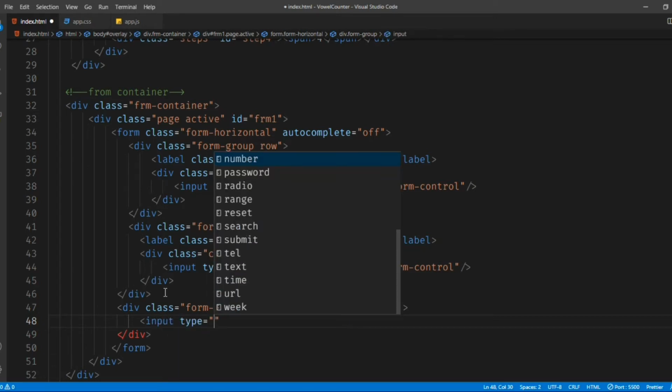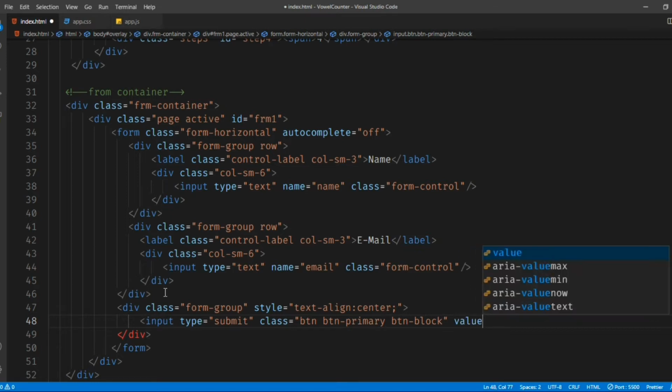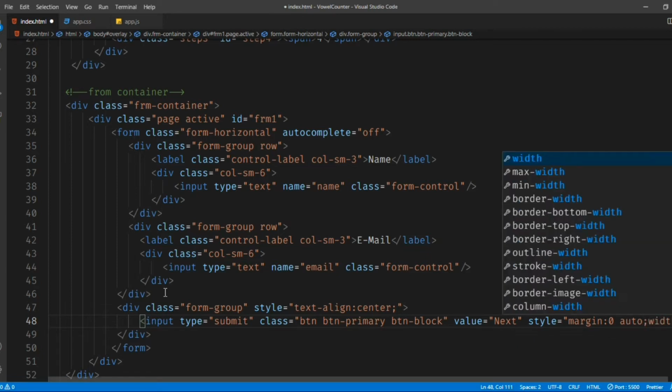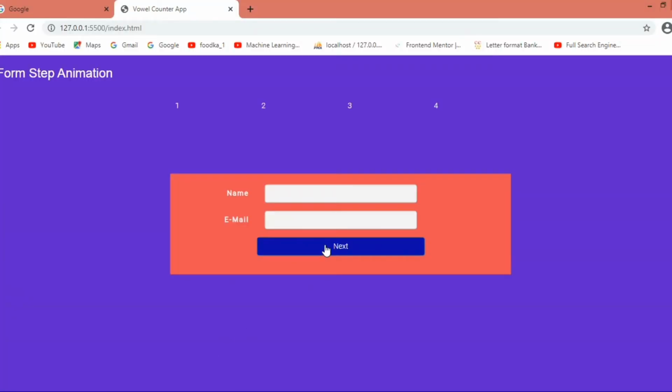So input type equals to submit, class equals to button primary with button block. Guys, these all are bootstrap classes, so let me give some value to it. Okay, next give some style to it. So margin 0 of auto and width of 50%. Okay, now let me refresh this thing. You can just say a beautiful looking button is here.